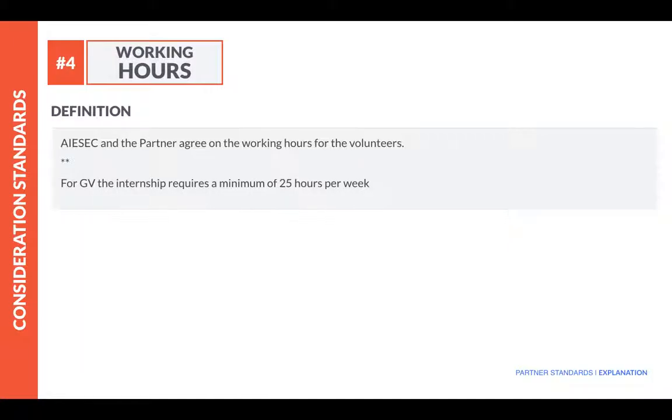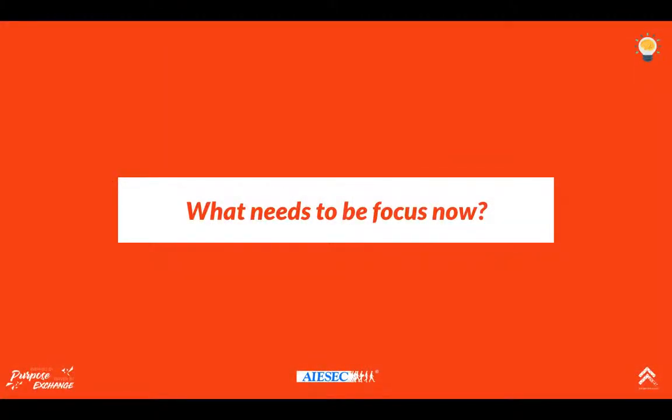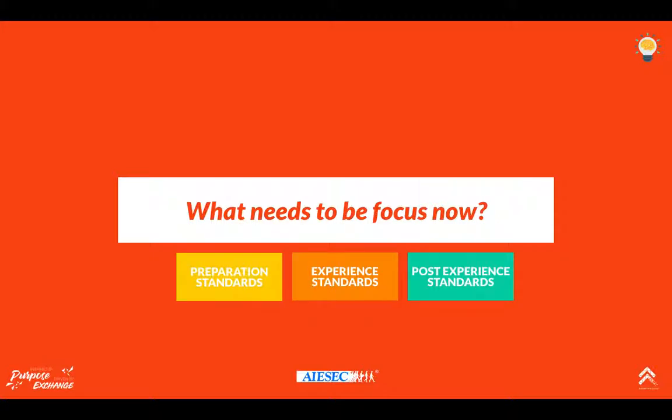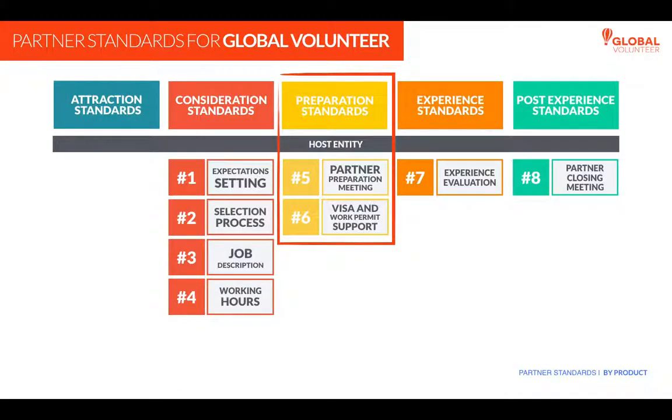provide. Okay, cool. So right now, I actually want you to look into what should be focused on at this period of time, especially coming to the preparation phase or experience phase: these 3 different standards, starting from preparation, 1 standard, experience, 1 standard, and another 2 standards in post-experience. Okay, so if you look into preparation, there are 2 different standards that you need to take note of. First is the partner preparation meeting.